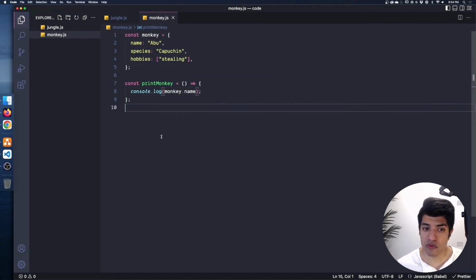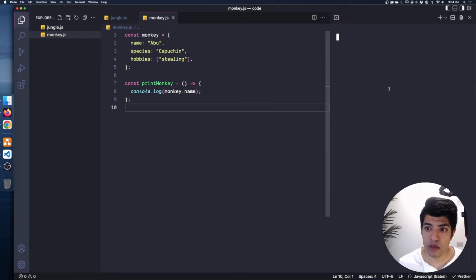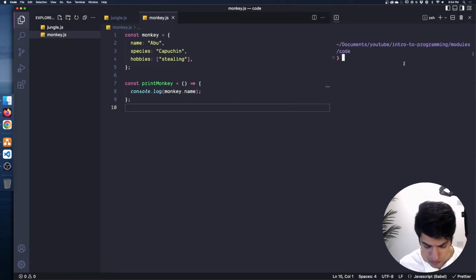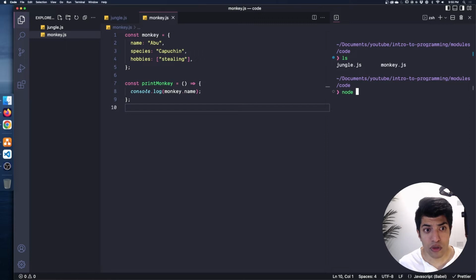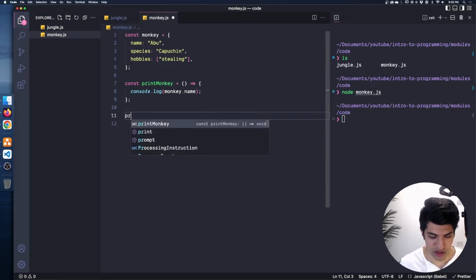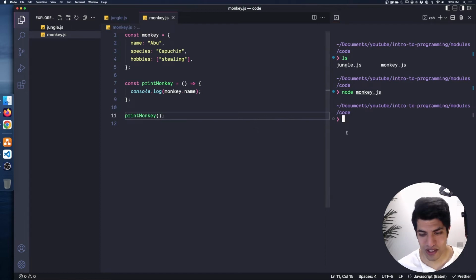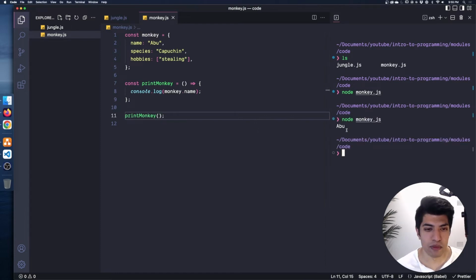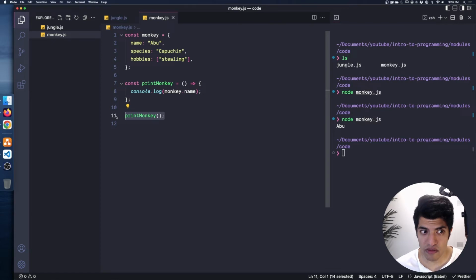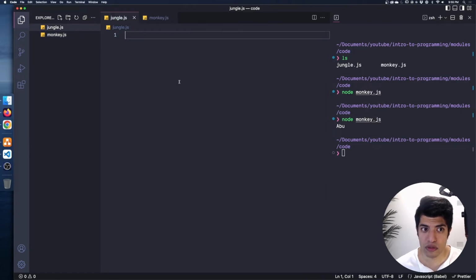So this is nothing new for us, right? In fact, if I pull up my terminal, sorry, make sure I'm in the correct folder, I'm going to run node monkey.js. We'll see nothing because I don't actually call this function. But if I call this function, what we'll see is Abu being printed out, right? So nothing really special going on here. We've seen this before a million times. Okay, now the point of this is I want to be able to do this, line 11, but inside jungle.js.